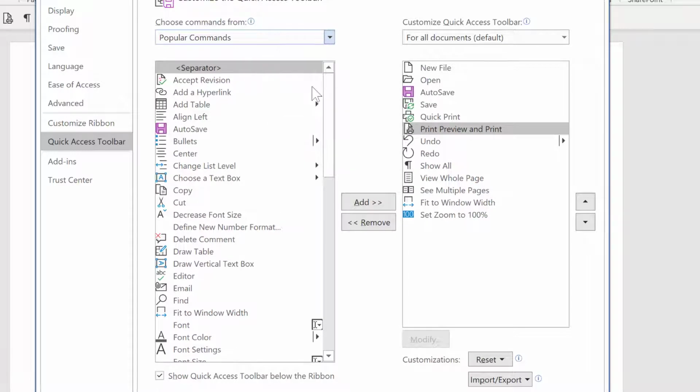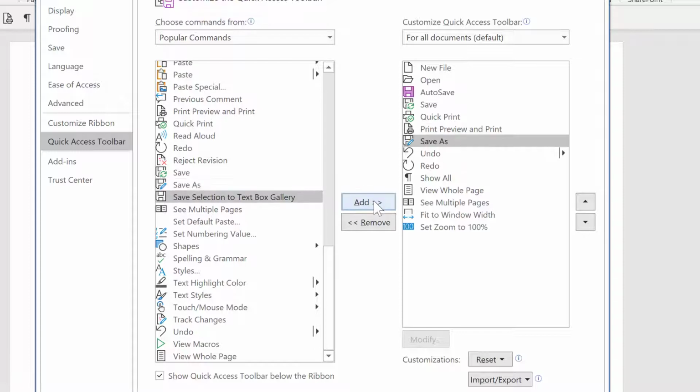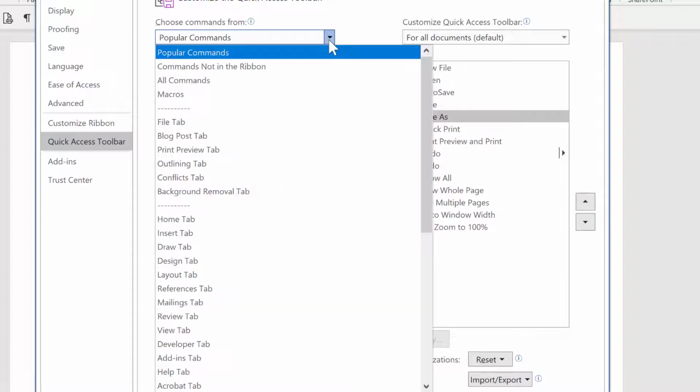From popular commands, I'll navigate down to find a command I use frequently, and that is Save As. Simply select it and either double click or choose Add, and then rearrange it in your quick access toolbar so that it's easily accessible. And there are many other commands that could be added to this quick access toolbar.